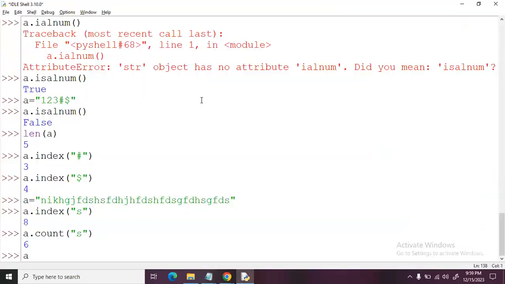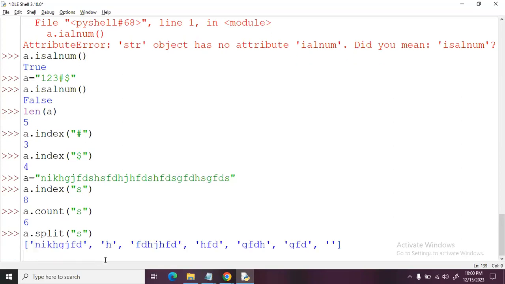So, for example, if I say a dot split, I want to split it, but how do I split it? I need to split on some reference. For example, wherever s is there, I will split into pieces. So this is one s, this is one piece, then this is one piece. I'm just showing you. This is one piece, this will be one piece, and this will be one piece. So if I enter it, it will give me the splitted strings as separate pieces.